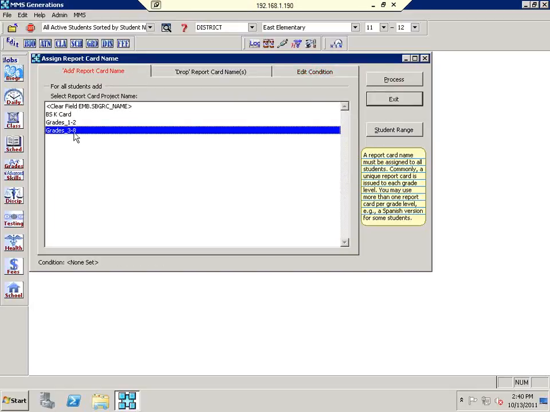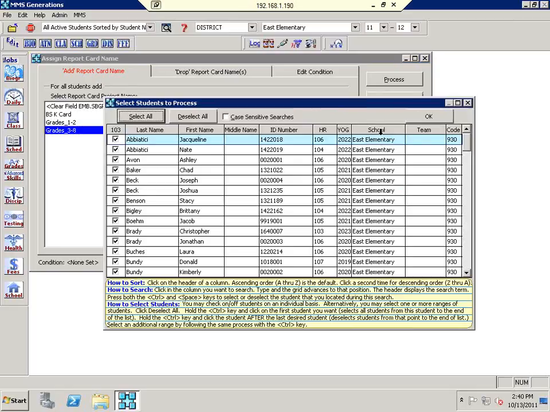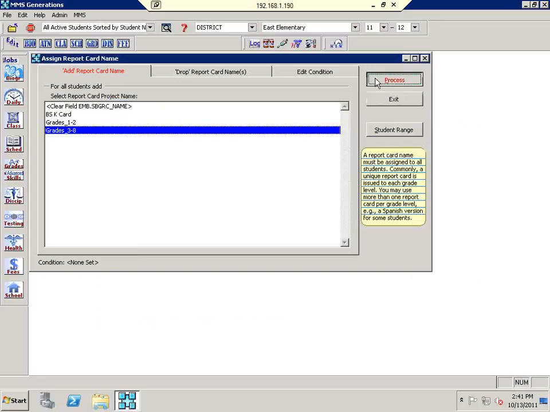Come back over here, use the same report card, and maybe this time I want to do a student range, so I can sort by year of grad and say, okay, at this elementary, 4th grade this year is my 5th graders. So 2019 are my 5th graders, 2020 is the 4th, and 2021 is my 3rd graders. Therefore, when I look for 2022, I can deselect from here down and say, oh, take these 52 kids, click OK, and go ahead and process.